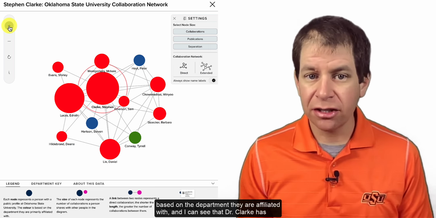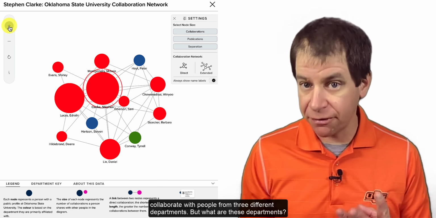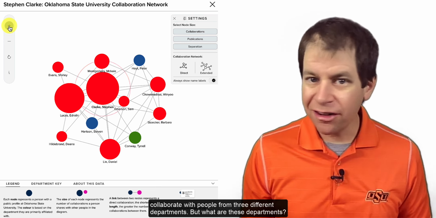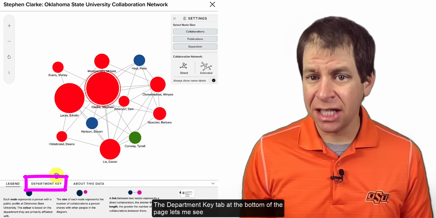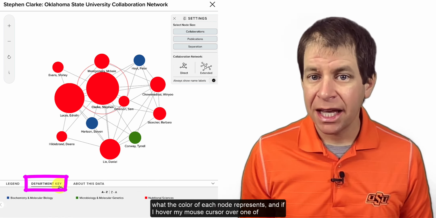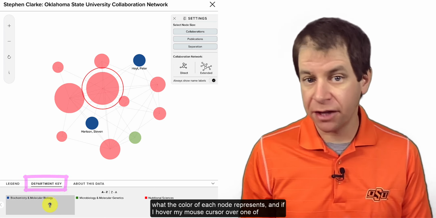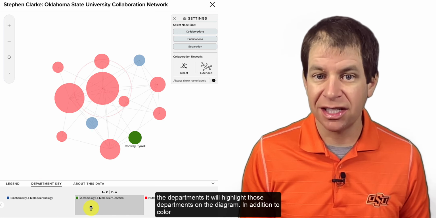And I can see that Dr. Clark has collaborated with people from 3 different departments. But what are these departments? The Department Key tab at the bottom of the page lets me see what the color of each node represents. And if I hover my mouse cursor over one of the departments, it will highlight those departments on the diagram.